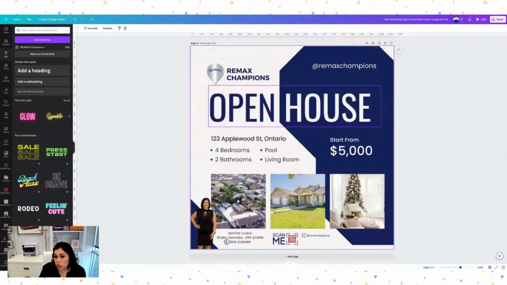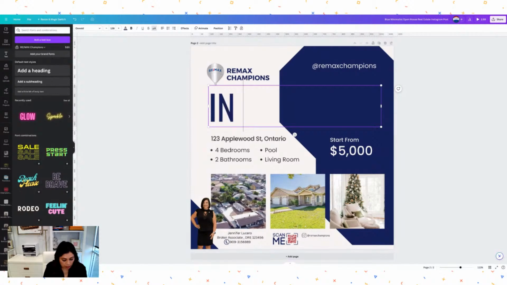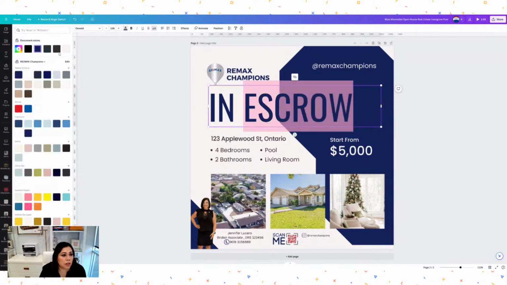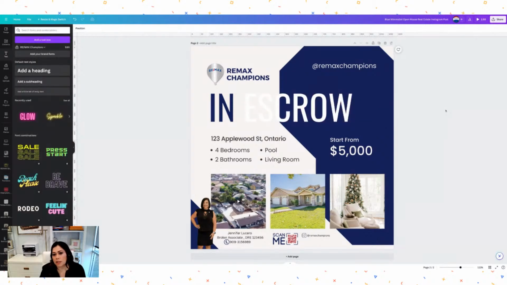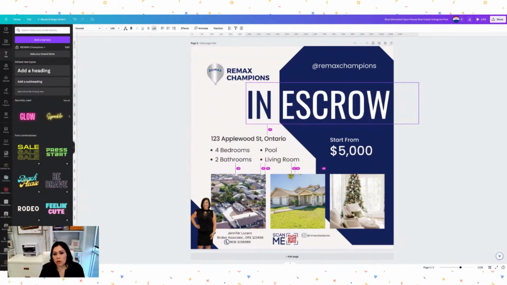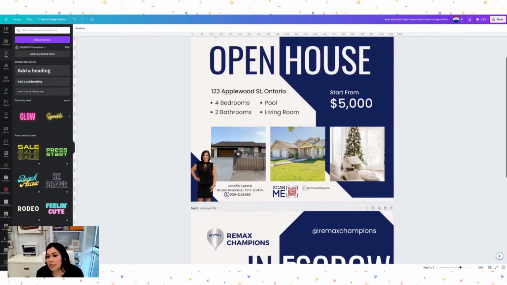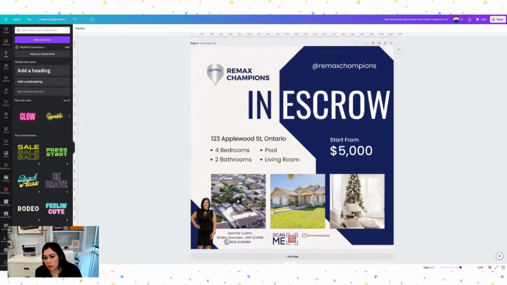So let's just say she wants to keep it the same, but now she wants to put in escrow, to keep the branding the same. You're just going to have to change this to a white, so that way you can see the color, you can see what it says. So you can put in escrow, maybe something like this. And then you can put just sold, or whatever the case is. You can create these already once you have a listing. You can put just listed, in escrow, open house, just sold, pending, or whatever the case is. You can create those already, so that way they're ready to go once that action happens.